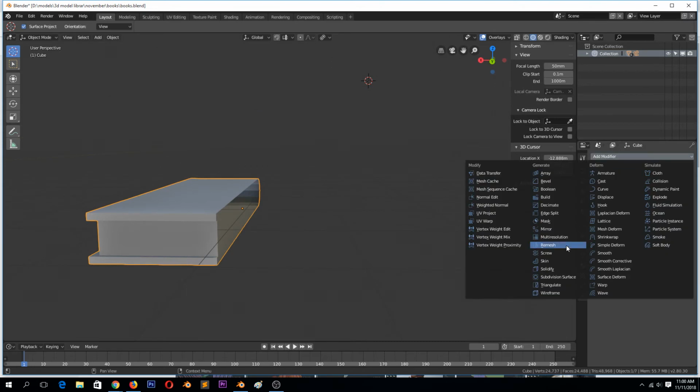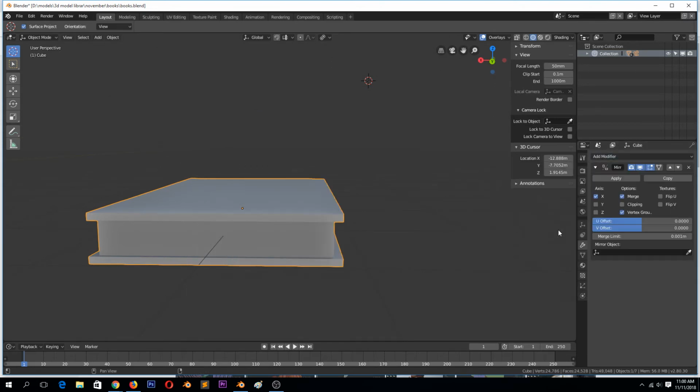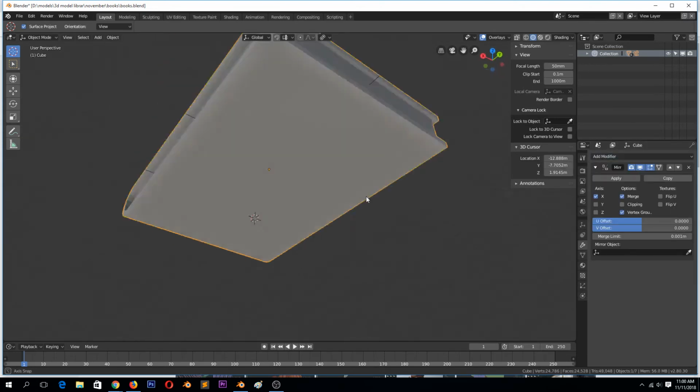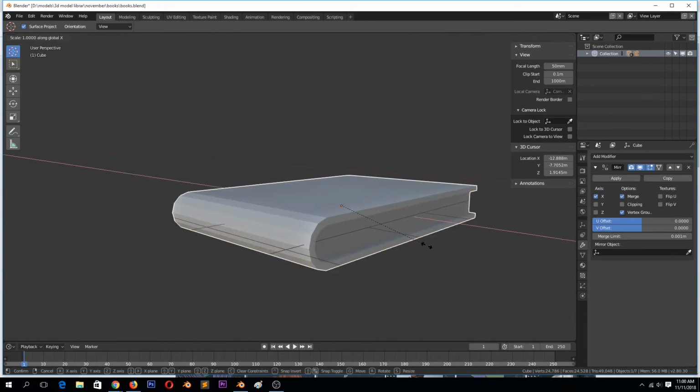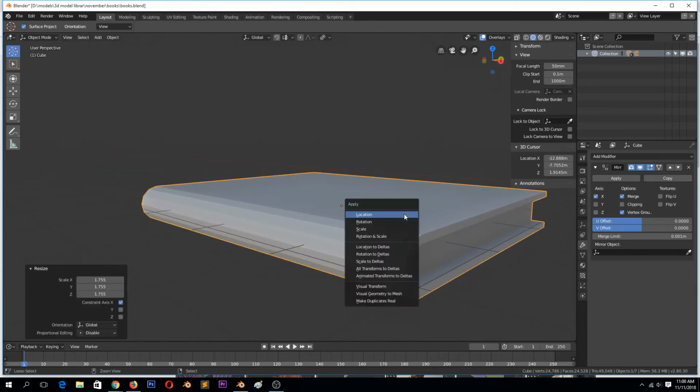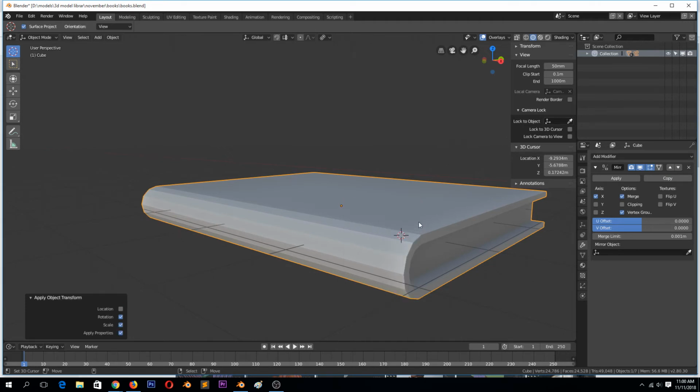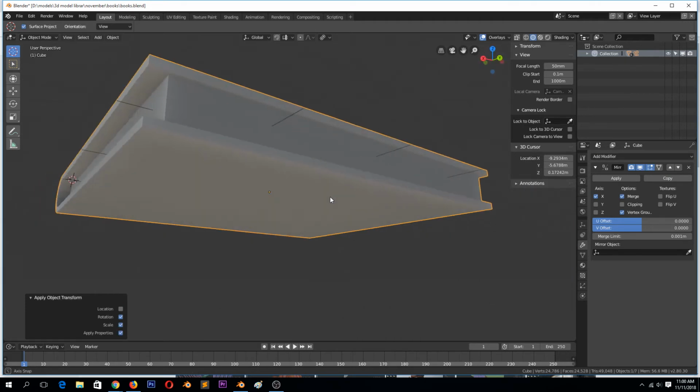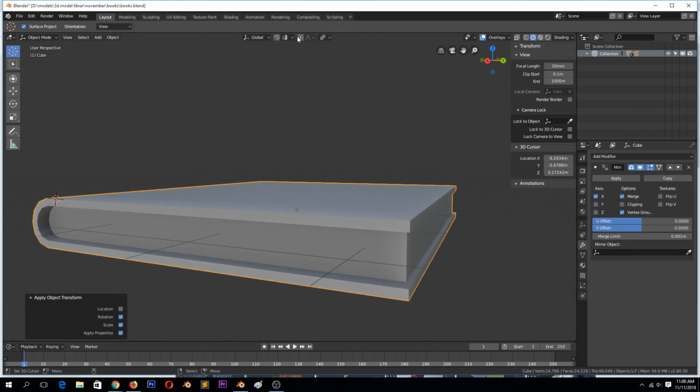So you can add a mirror modifier like that. Maybe scale this in the x, then apply the scale and rotation like that. So for the shading, what I did, I went in the shading tab.